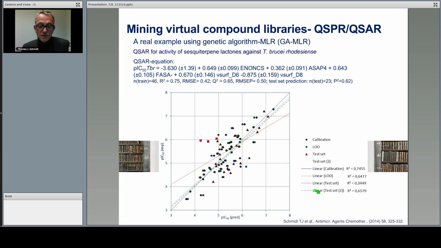these are the test set predictions. Sorry, I was a little bit confused. So for the test set, we have the red triangles here, and the red triangles actually also show pretty good prediction. So that means the molecules which have never been in the statistical modeling process are also predicted with some confidence, except 2 or 3, which are shown as squares here. If you leave them out, the whole correlation becomes a little bit better.